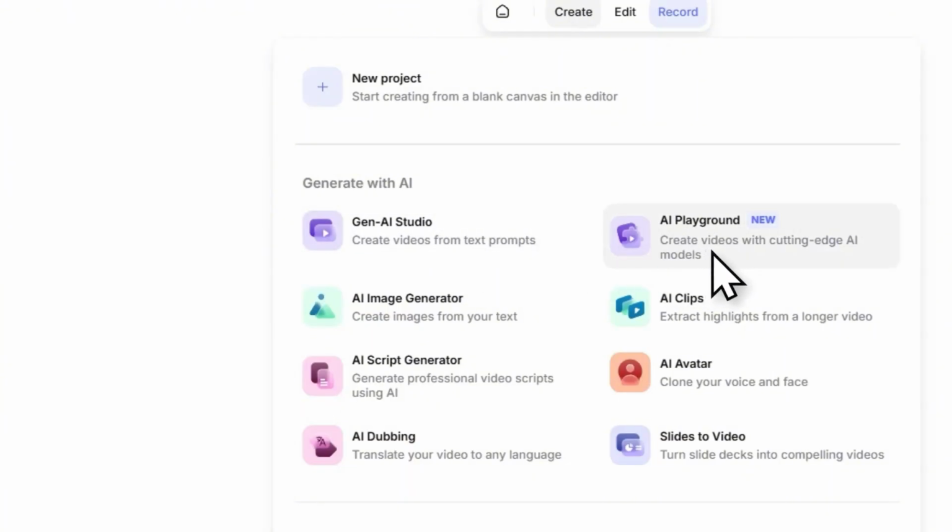So create videos with cutting edge AI models, and also the AI image generator. So create images from your text, the AI clips, extract highlights from a longer video, AI script generator. So generate professional video scripts using AI avatar, clone your voice and face, AI dubbing, translate your video to any language, and slides to video, which turns slide decks into compelling videos.